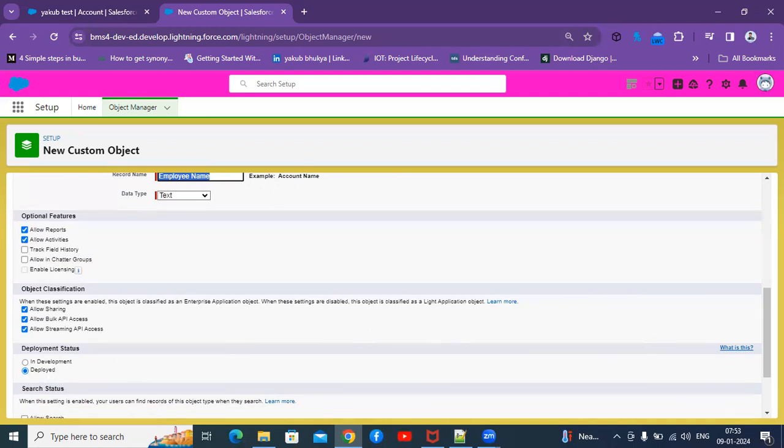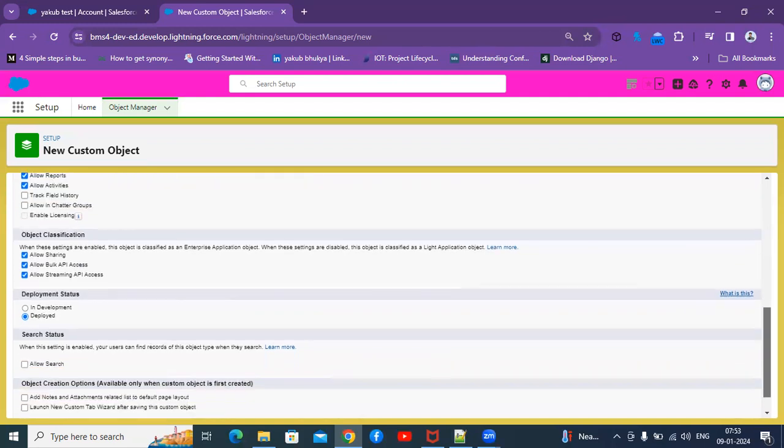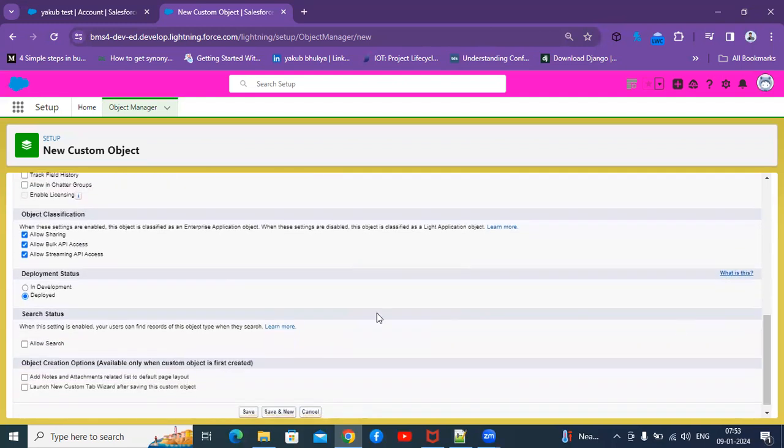Deployed means that whenever you create this object, it will be available to everyone if you keep it in deployed status. Whereas for testing purposes in your organization, if you're creating it, you can keep it in development so that it won't be visible to anyone.